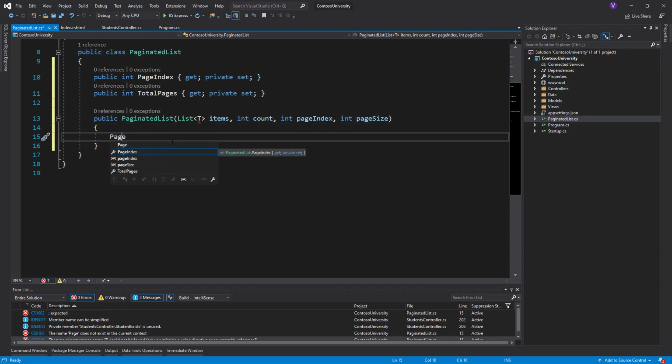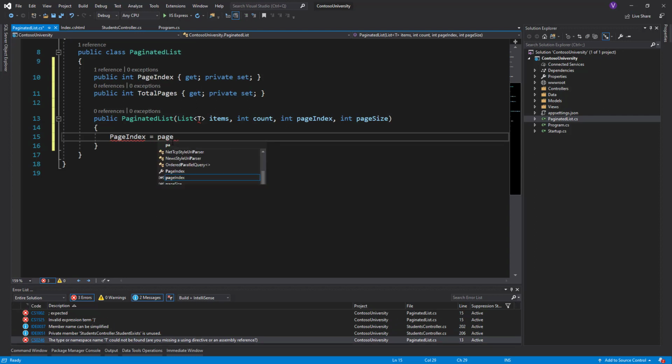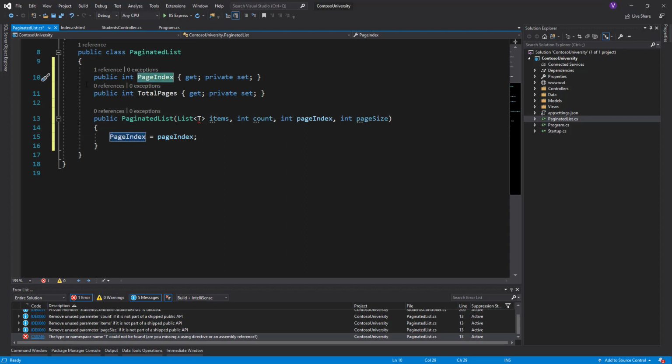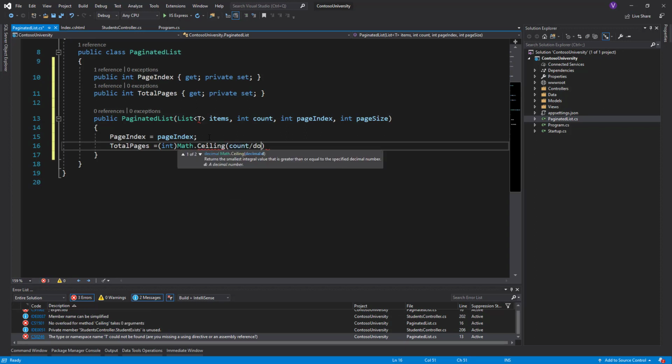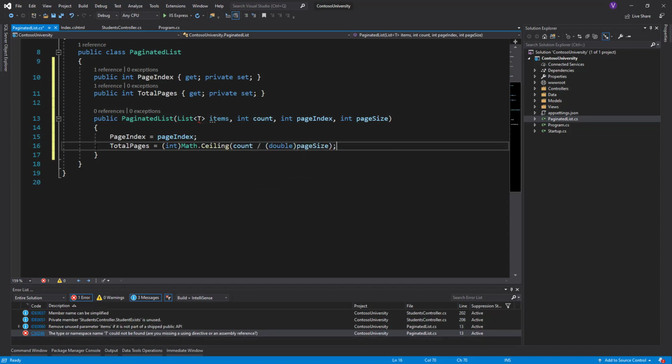Page index equals page index. So the big one here is getting the value of the small one here from the constructor, and total pages is int Math.Ceiling count divided by double page size. Yeah, different.